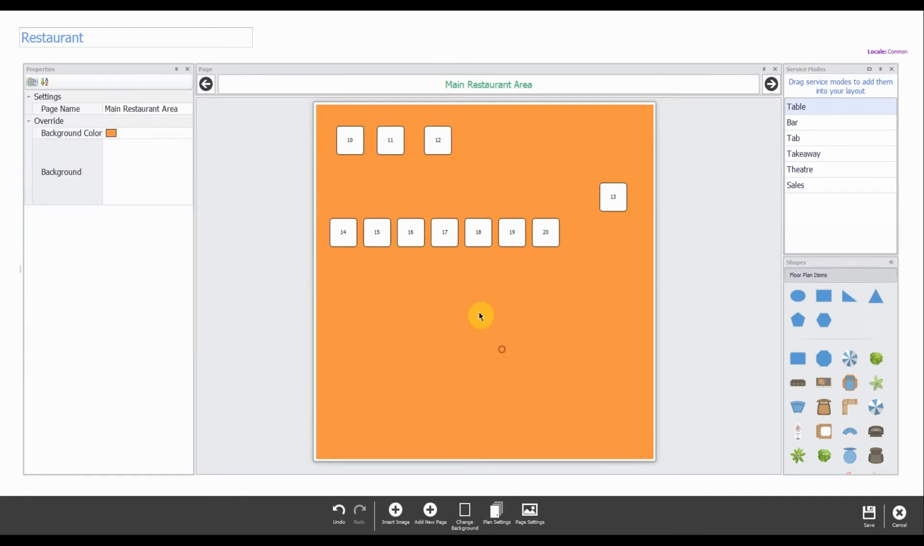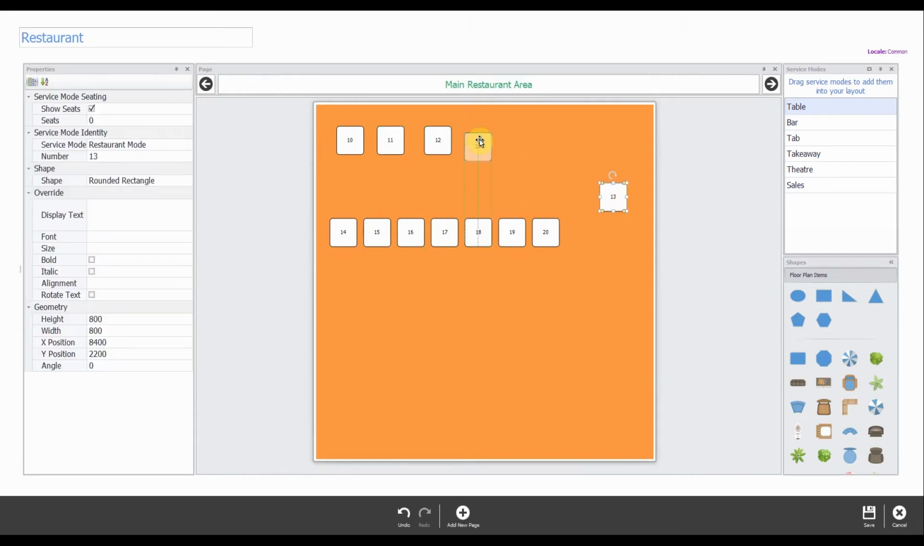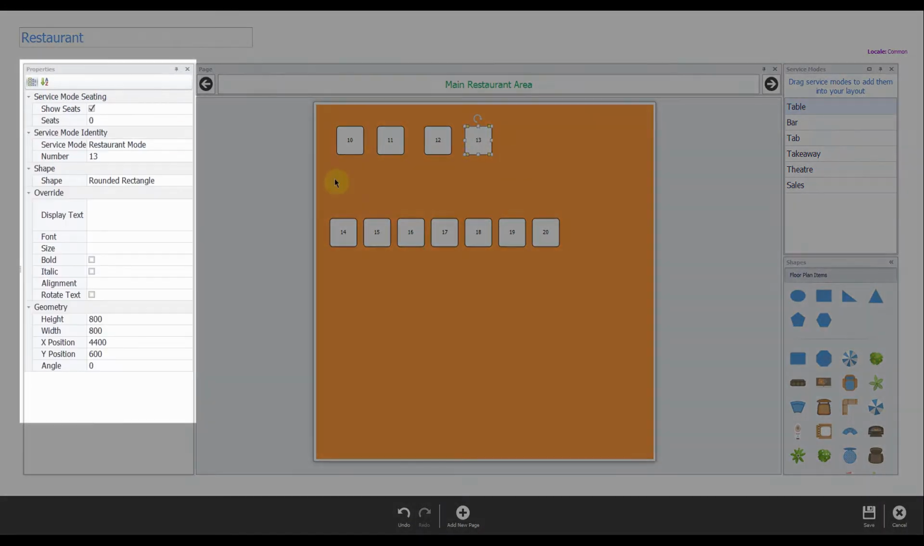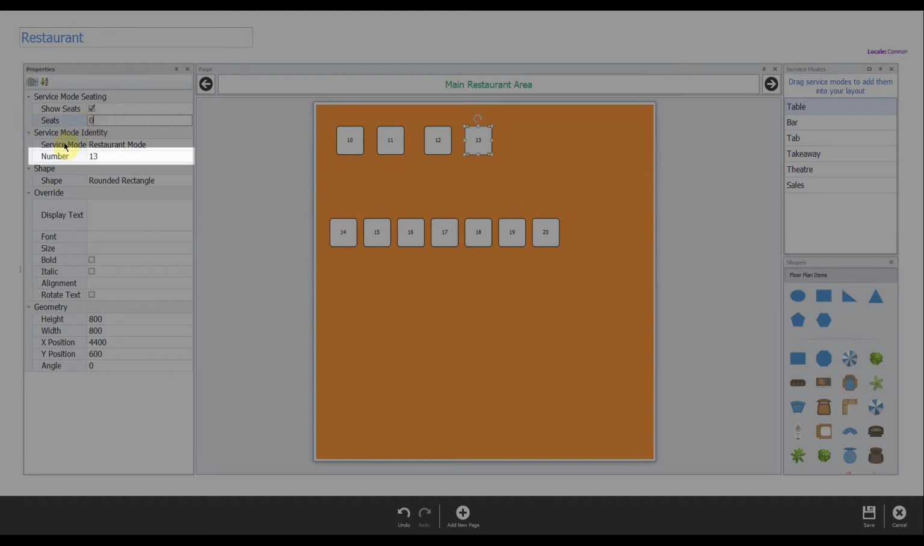Now, we can edit the settings specific to each table, such as the shape, size, and number of seats. First, we select the table we want to edit, which opens the table properties on the left. Next, we can add the seats, edit the table number, change the shape, and even add text to the table.